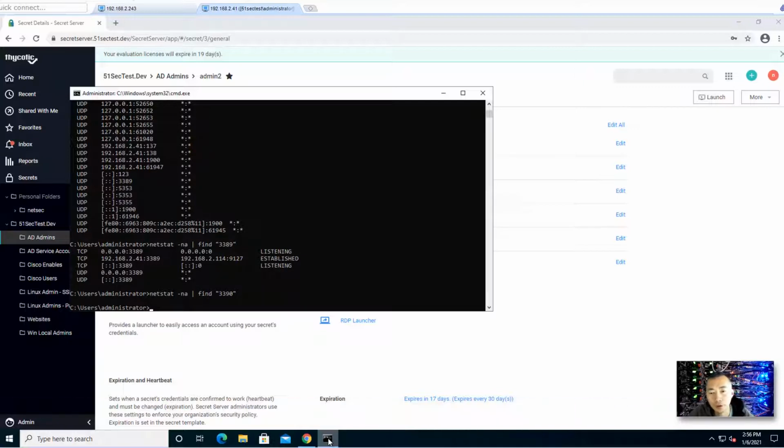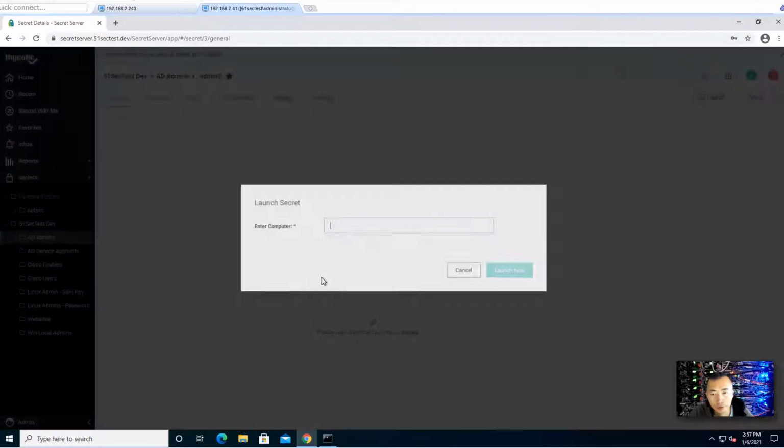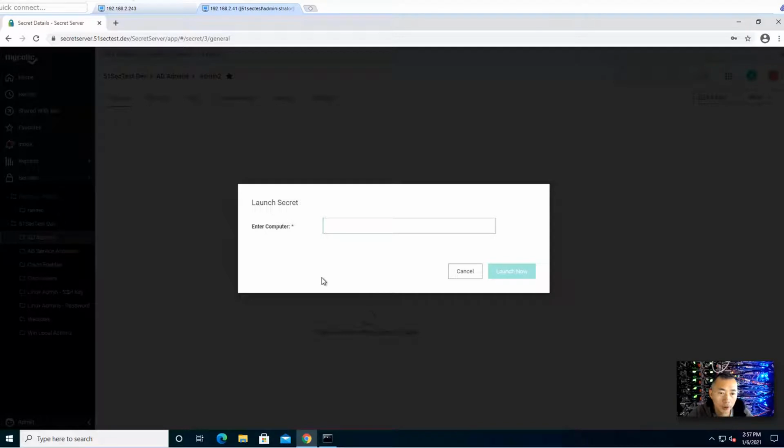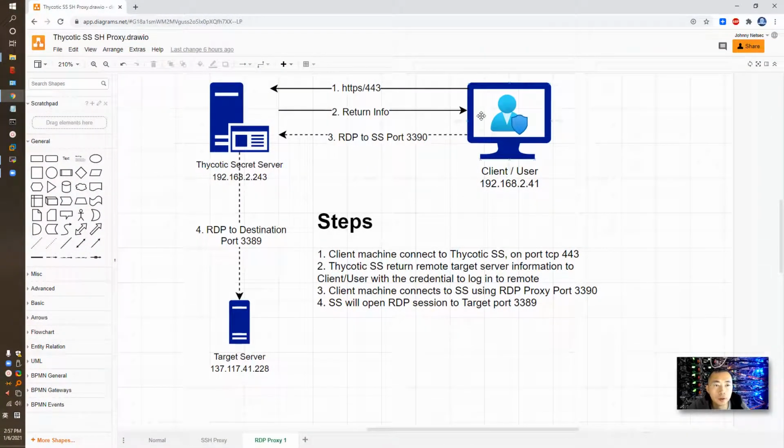There's no outbound connection. There's one inbound connection, which I'm using. So that's okay. So we're going to use the RDP launcher, which is going to use the RDP proxy to remote log in to 192.168.2.12. Based on our diagram, we're going to use port 3390 connecting to the Thycotic server, and the Thycotic server is going to connect to the remote target server. Let's see how it goes.